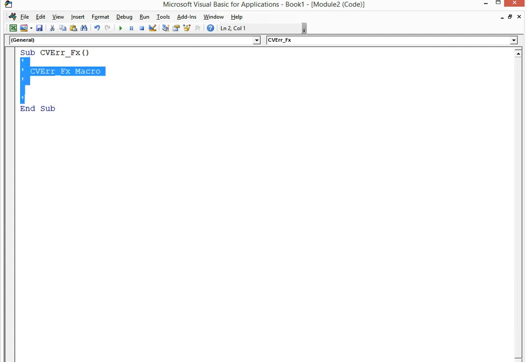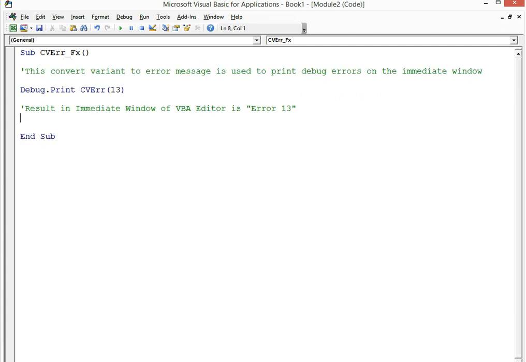Inside the macro, I'm going to get rid of the comment stuff, and I'm going to paste my code. Now this basically is the green stuff's comments with the apostrophes next to them. The bit in the middle, the blue, there's the code. So it's saying debug.print CVErr 13. So that's a conversion variant error of 13.